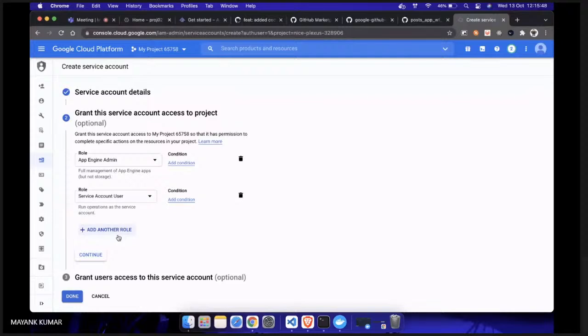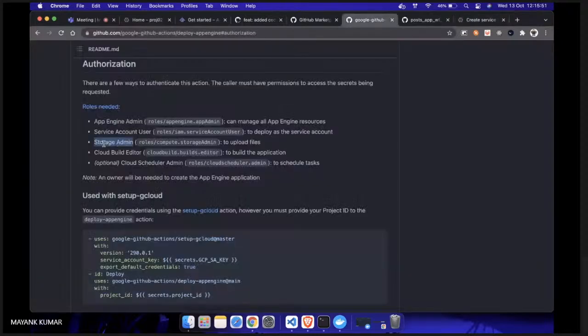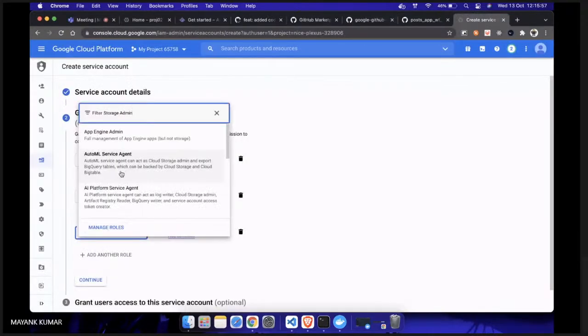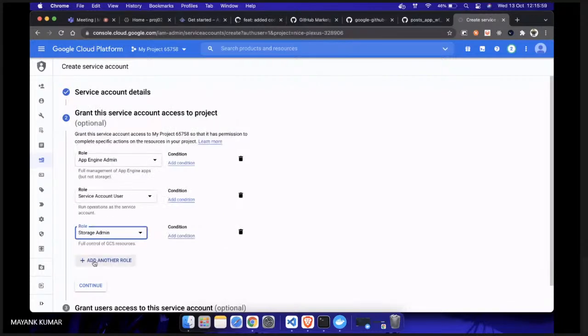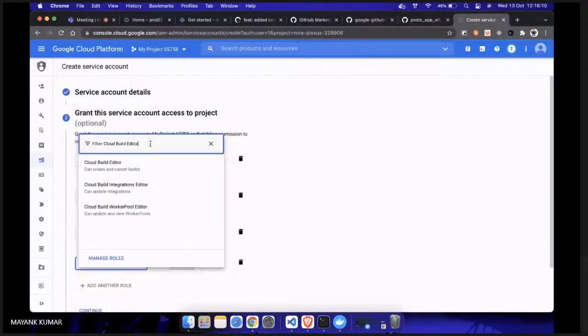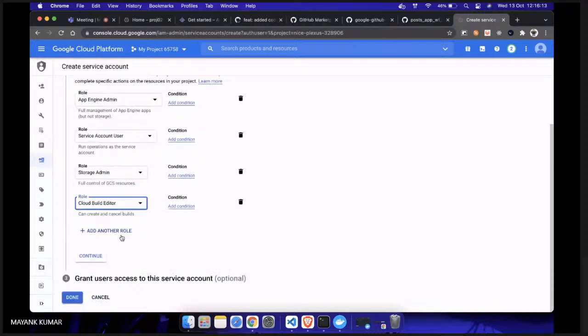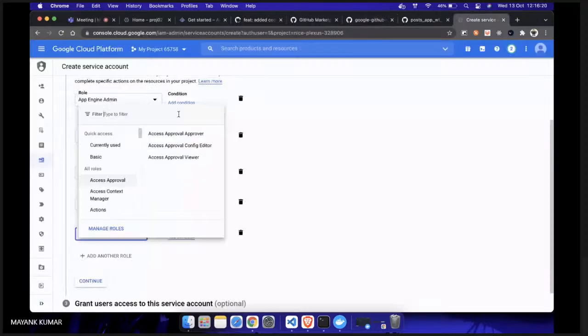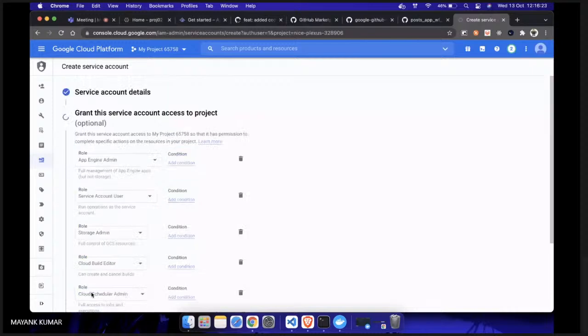Okay, Storage Admin we have to add next. We add Storage Admin. Yeah, this is Storage Admin, add another role. We have it here, Cloud Build Editor. Now we add one more role here, Cloud Scheduler Admin, and then we can just go ahead and add it as well. Then we continue and we are done.